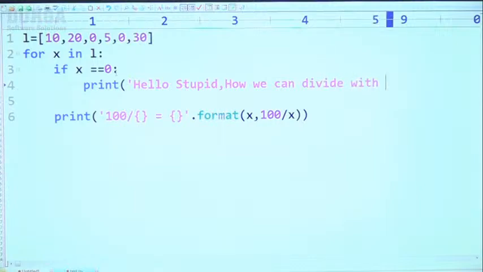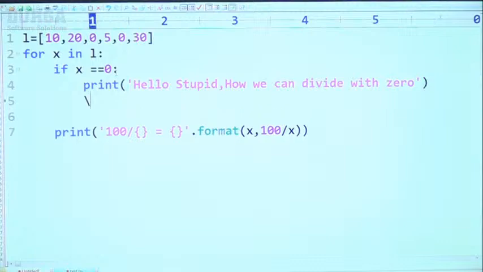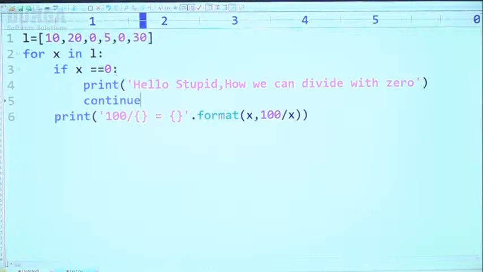How can we divide with 0? That's why just skip that and continue for the remaining part. So if the x value is 0, skip the current iteration and go for the next one. 10 is processed, 20 is processed. Whenever 0 is coming, continue for the next one.